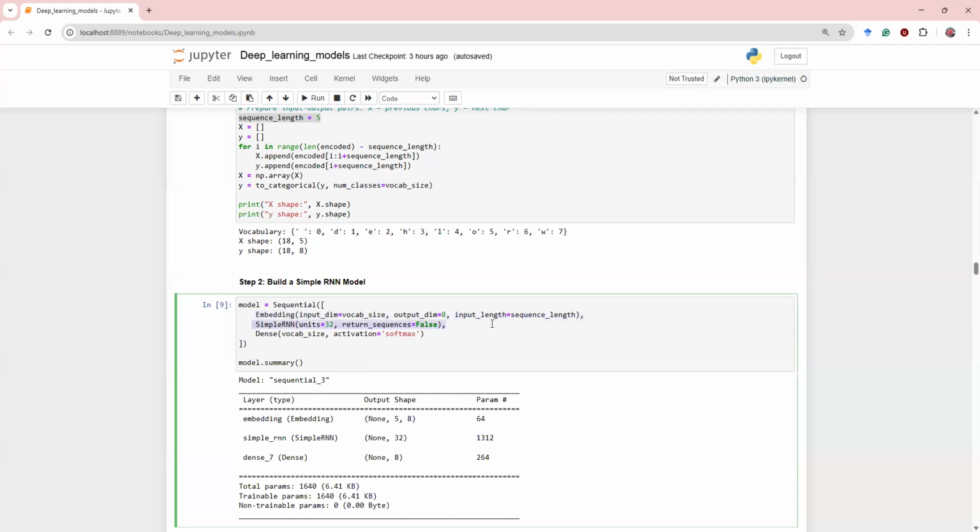And we go to the next function, the SimpleRNN. So there's our RNN layer with 32 hidden units. It processes the 5 characters of input one step at a time, maintaining a hidden state throughout. And then the last line, the Dense layer. The output layer gives us a probability distribution over 8 possible characters.